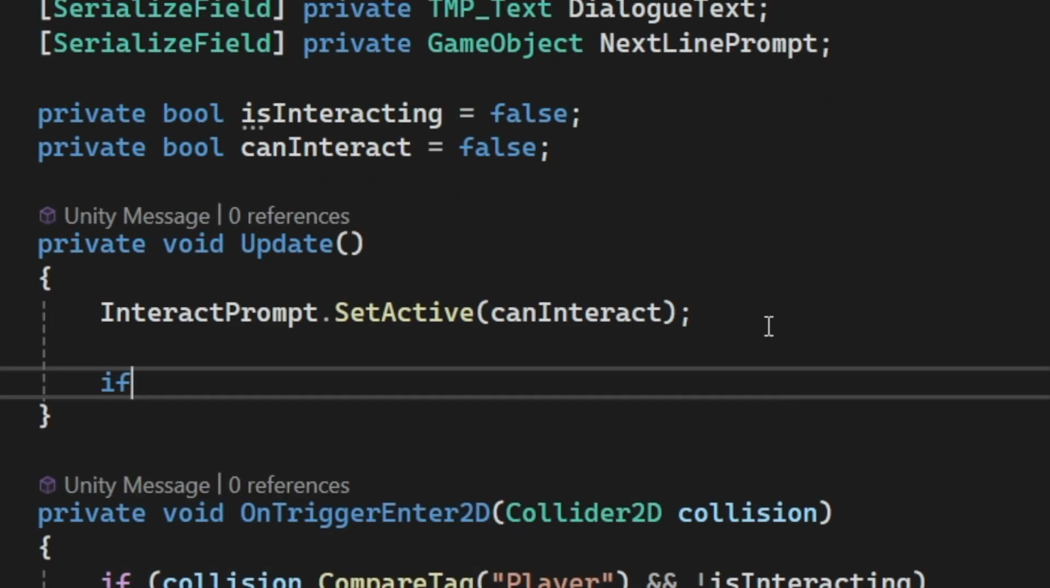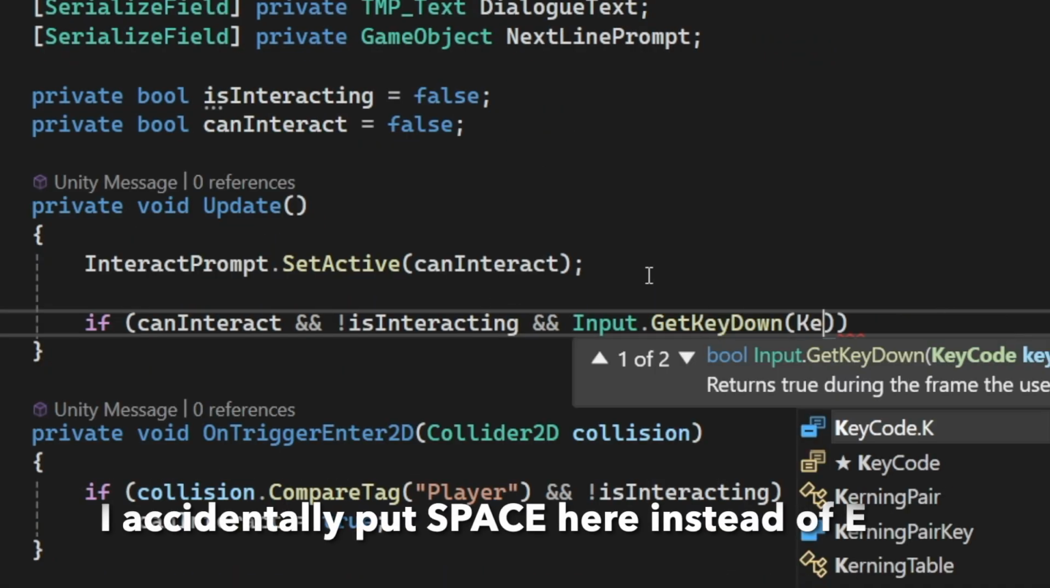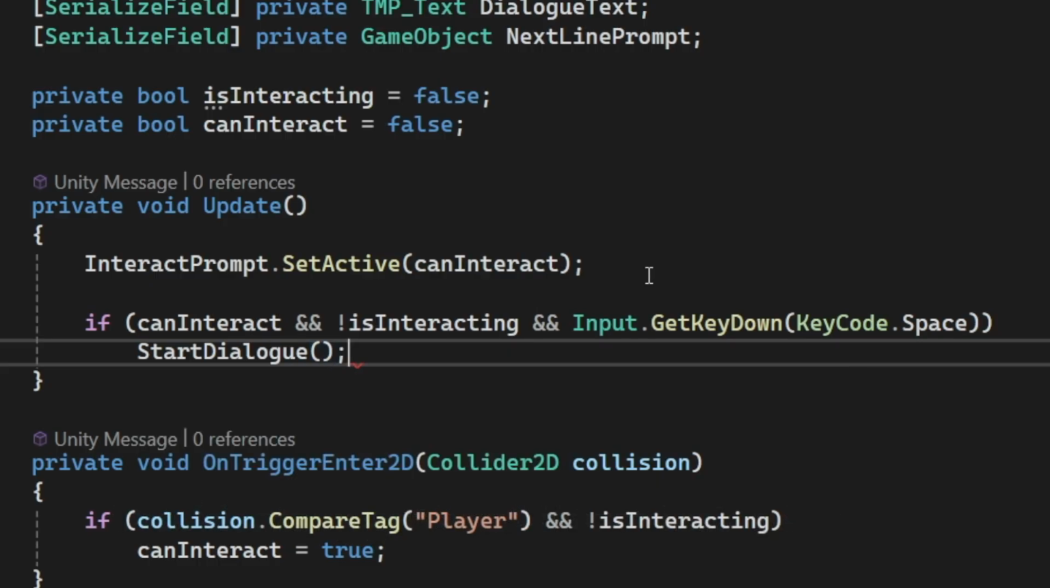Now check for input by doing if canInteract and not isInteracting and Input.GetKeyDown KeyCode.E, we'll call a new method called StartDialog. I'm using the old input system here to keep things beginner friendly, but in a larger project I'd recommend using Unity's new input system.